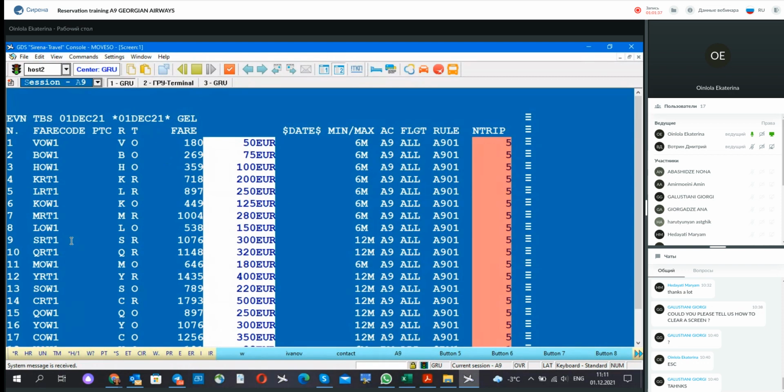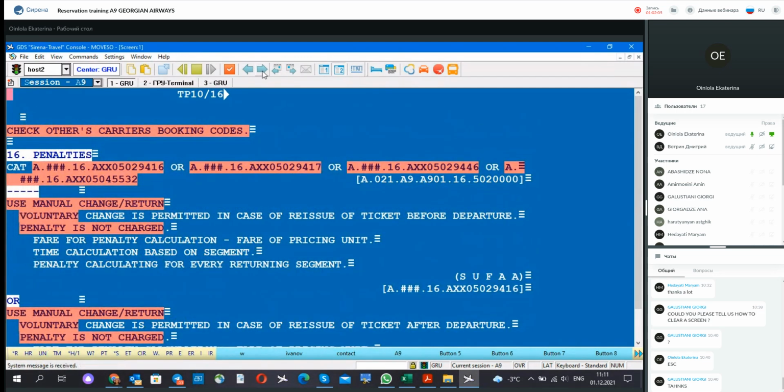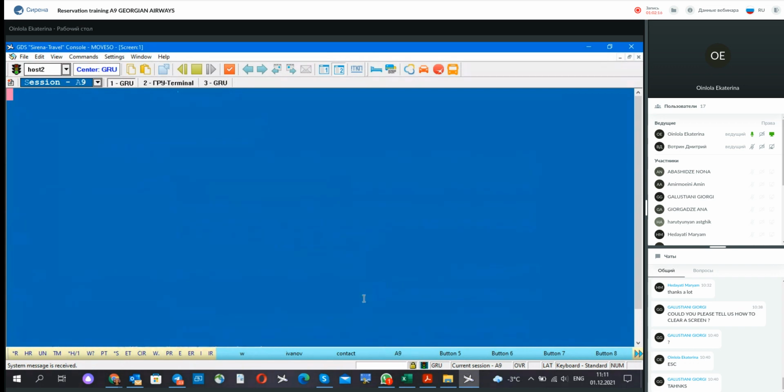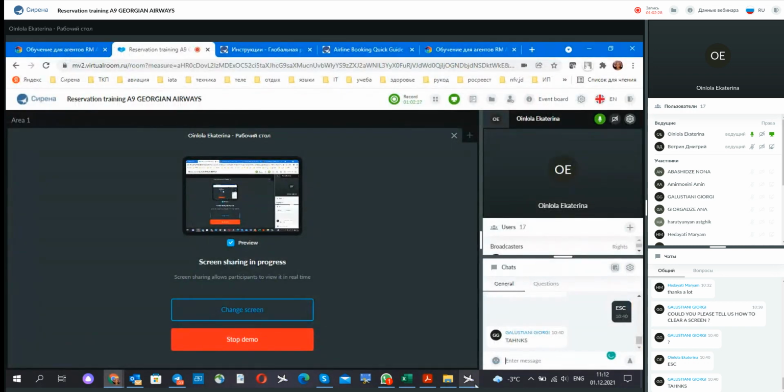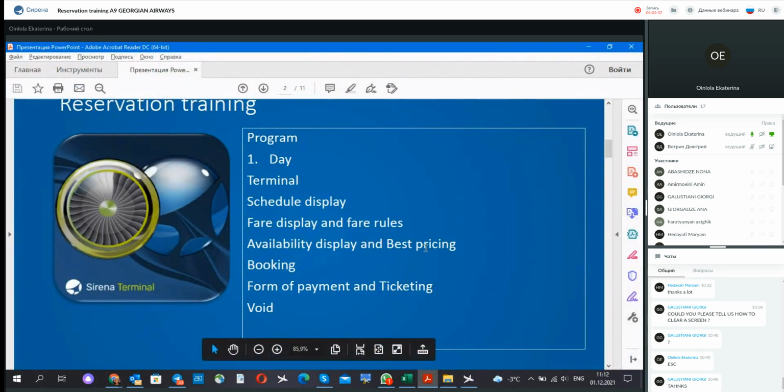So I open fare display and then I want to check, for example, fare number 10. I want to check fare use for this fare QRT. And I want to check just 16 category. I want to check penalty information. So it will be TP number 10/16 category. Then list on the next page, and then got information about penalties in this fare. Okay, no question.